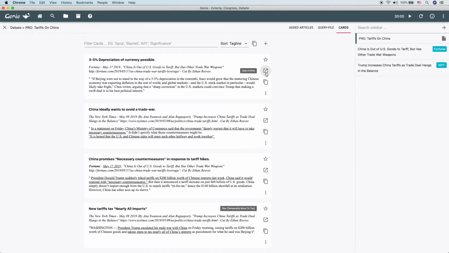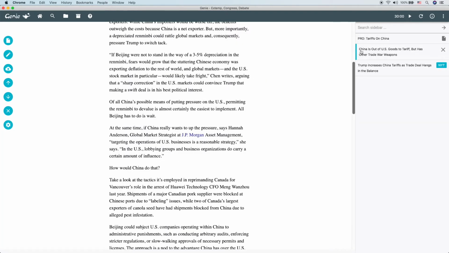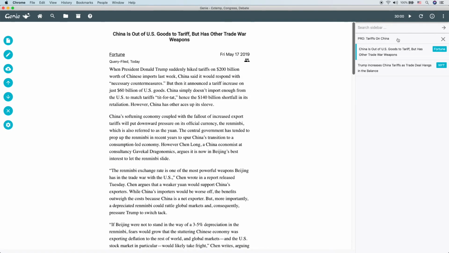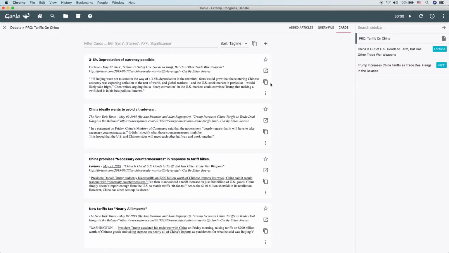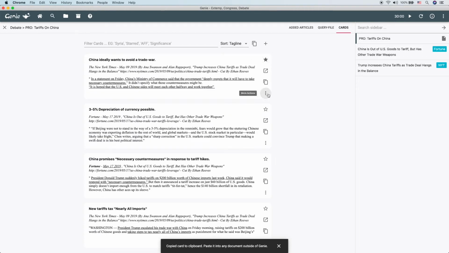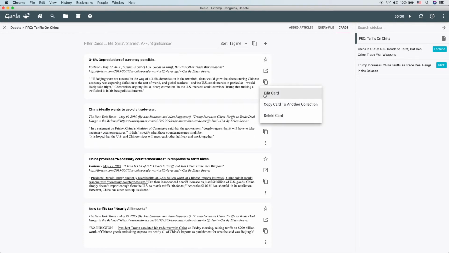You can also click this button right here to open the article that the card referenced. We already have this open here if you need to look for more additional context or want to cut other cards from it. You can copy that specific card to the clipboard. And we have more options here. We can edit the card, move the card to another collection, or delete it.